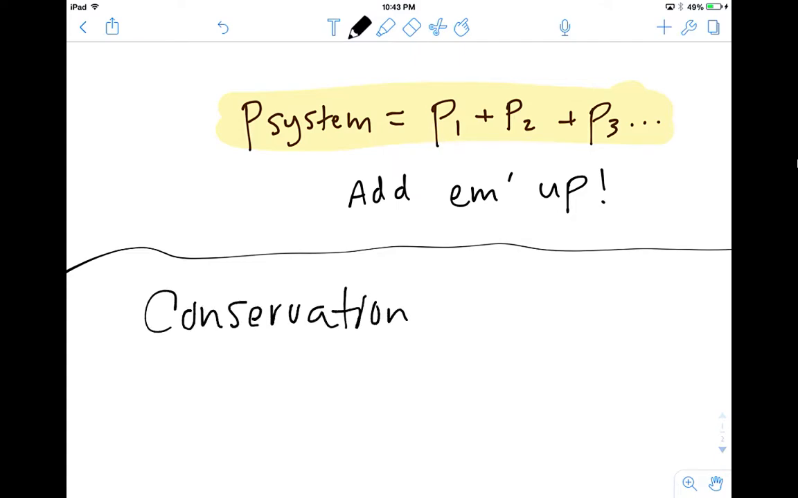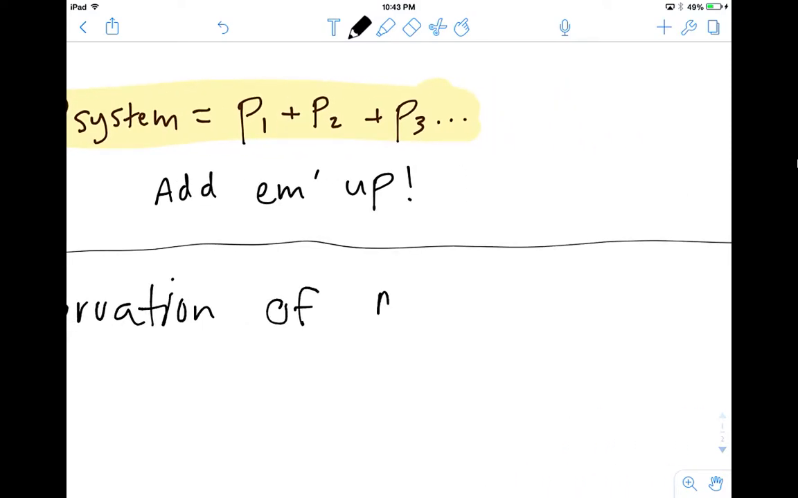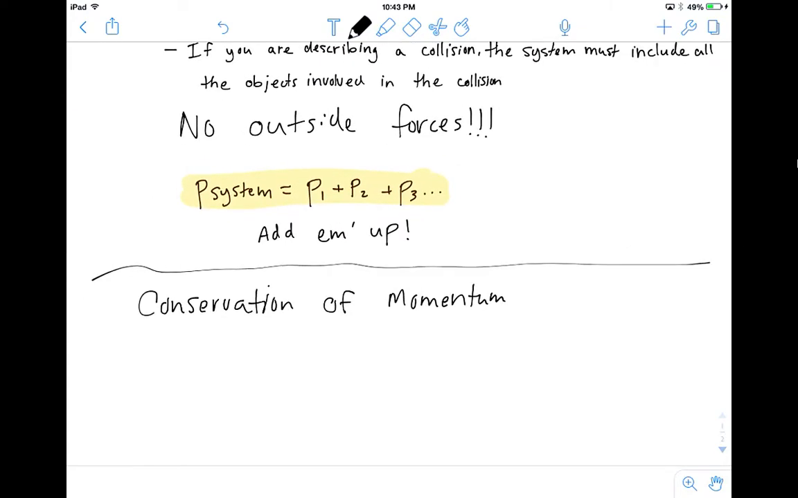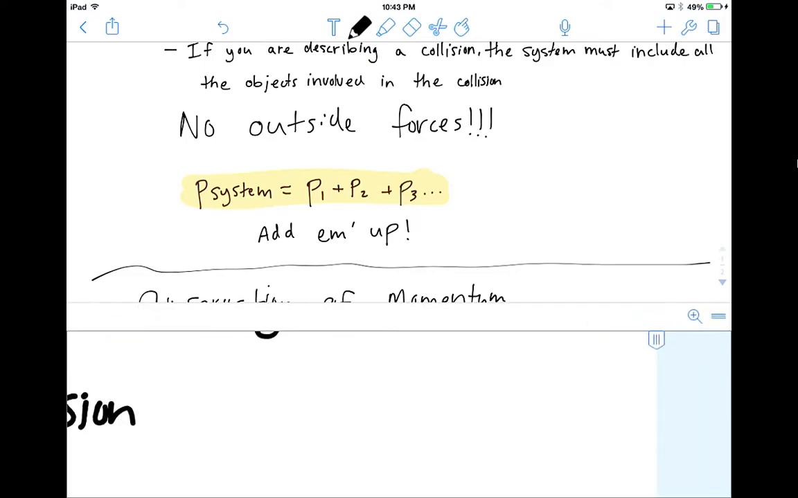Conservation of momentum. Momentum. Yeah, I spelled that right. Okay, so conservation of momentum. So here's what this says. You can write along with me here. I'm going to use my little zoom tool.